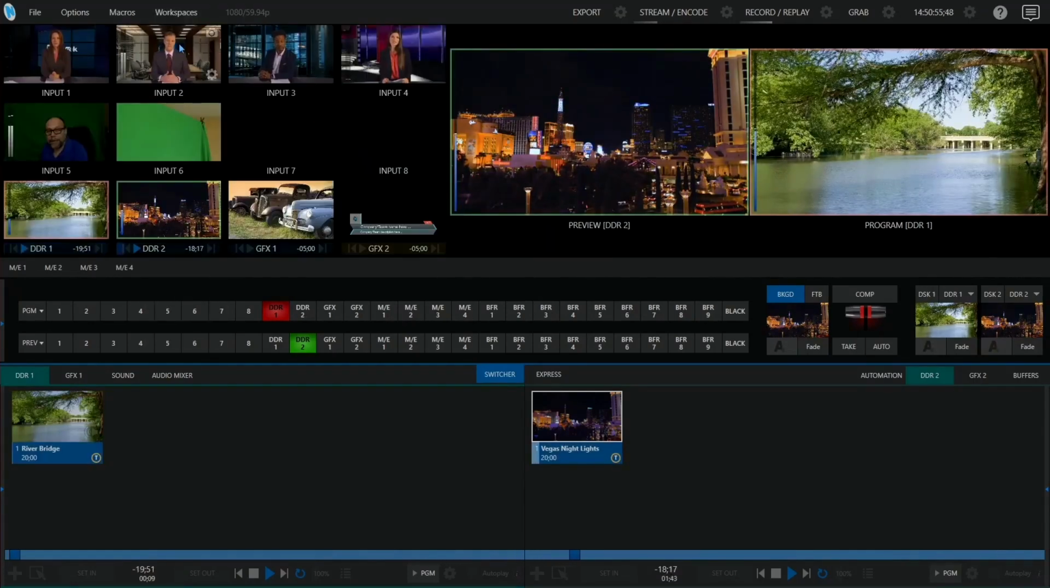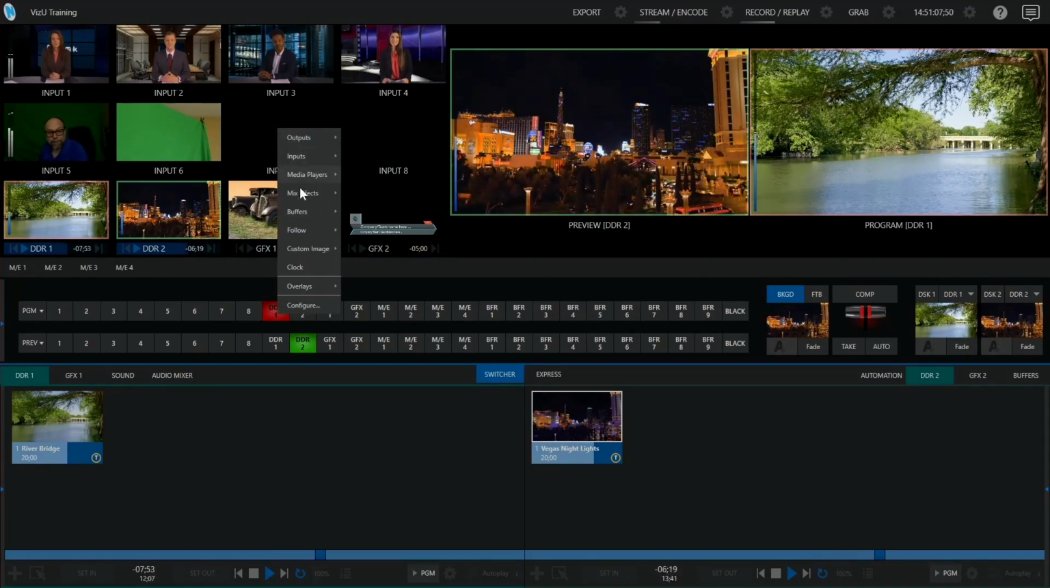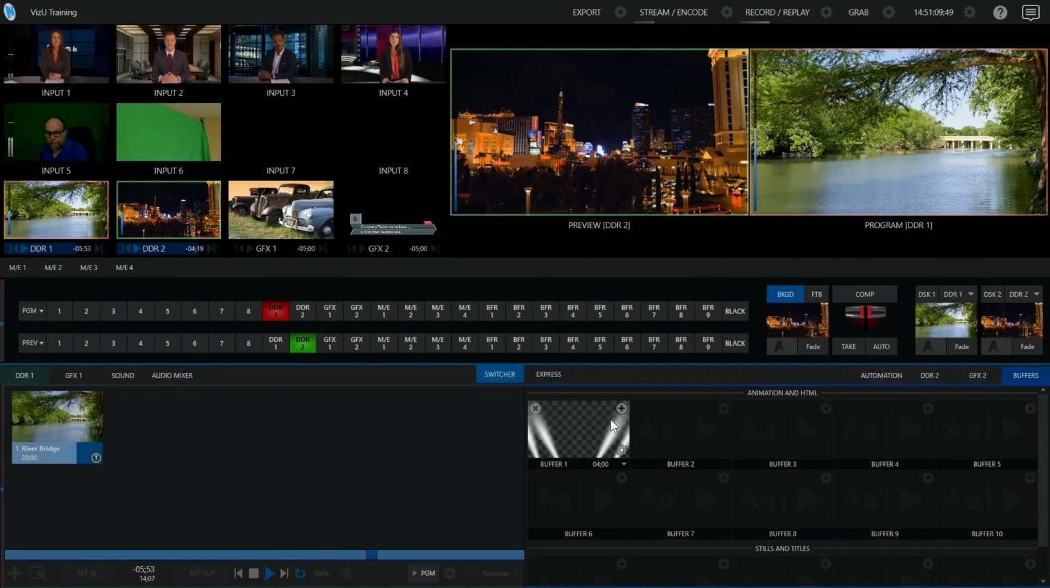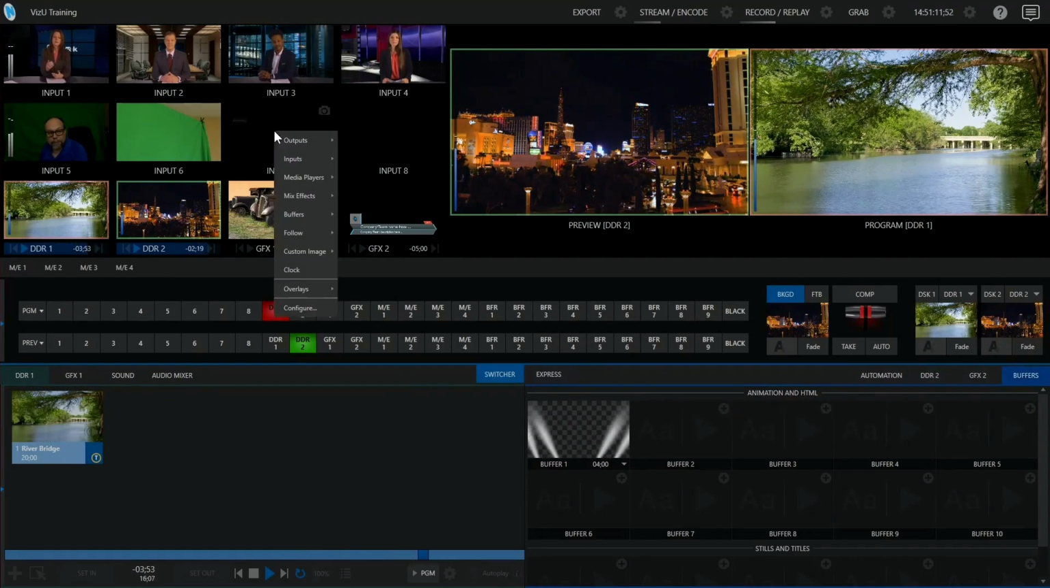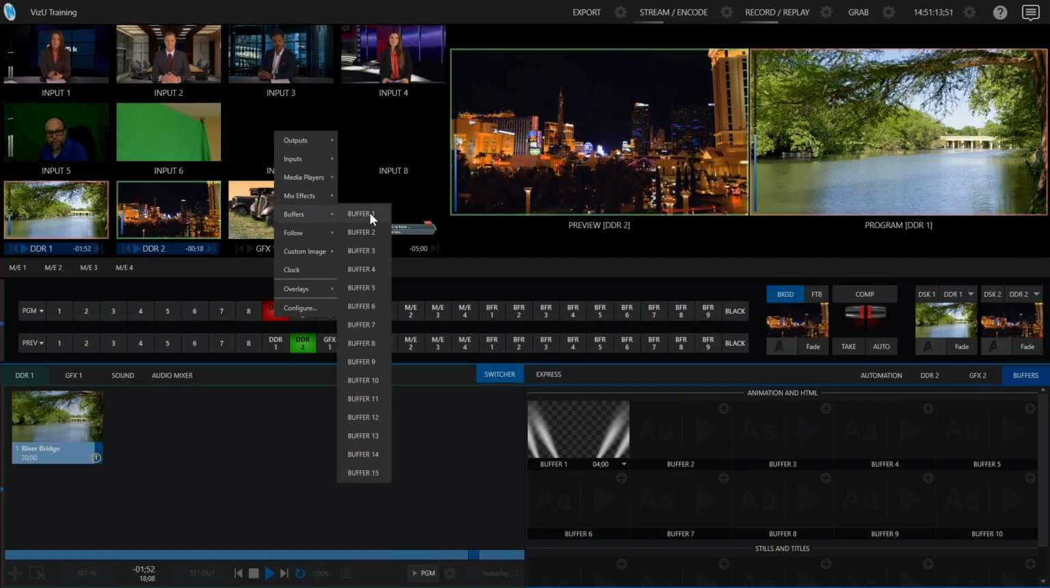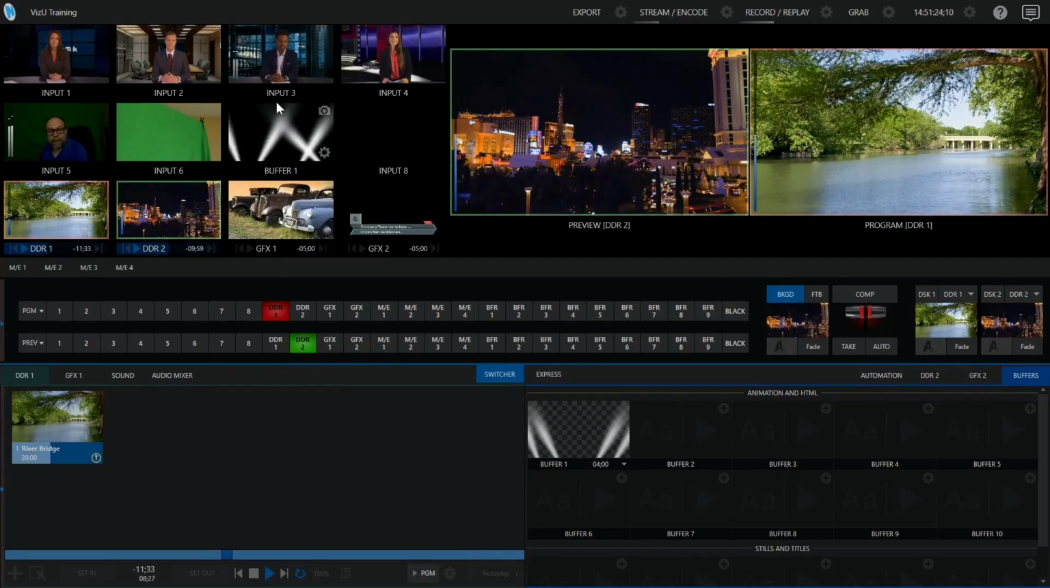Let me go back to my A layout. Let's say on input 7, I'm not going to use it. I'd rather put something else in this spot so that I don't have an empty area, but I could fill it with content I'd like to see. Perhaps I want to put a buffer in here. I've got a buffer loaded in buffer slot 1. We can right click, go to buffers, choose buffer 1, and now I'm making this video visible on the interface.